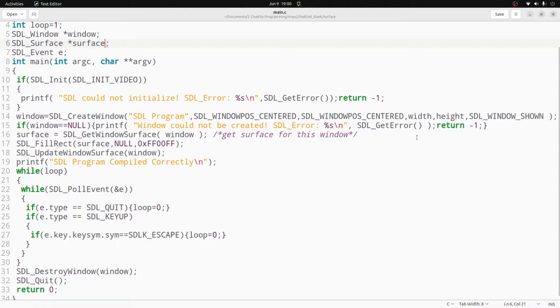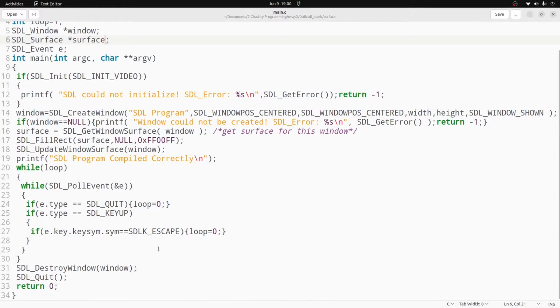We get the surface for that particular window. And then it fills a rectangle to the entire window using a null rectangle. You have to look at the documentation to understand that. And then it updates the window surface. So that's the way that program works.